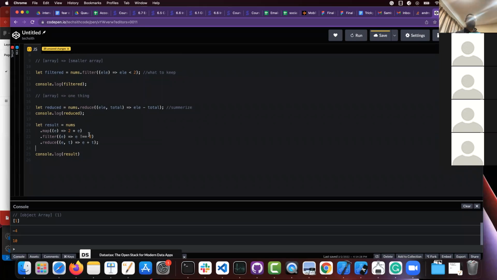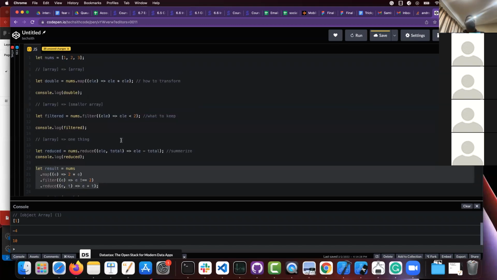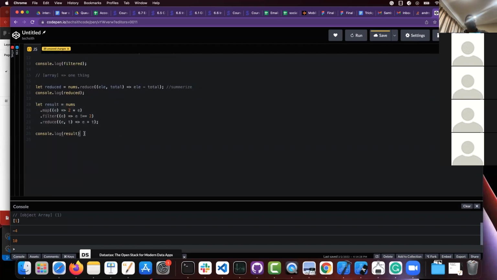Right. So in one line, I have doubled all the elements of the array. I have filtered them, and I have created a sum. How cool this is, right? There's actually JavaScript solutions for one-liners. It's really cool. All right, let's do an exercise.